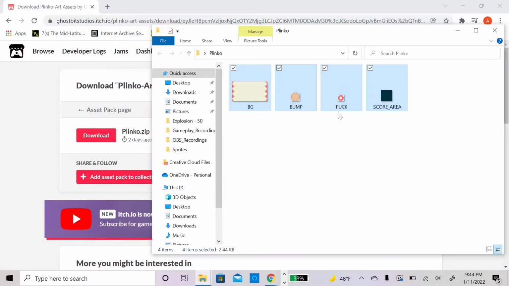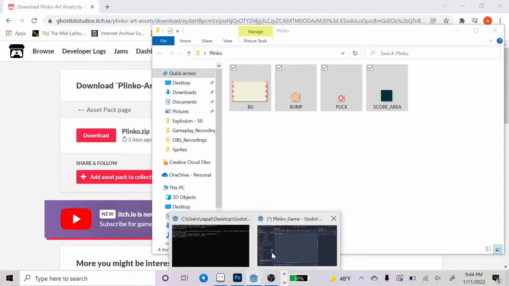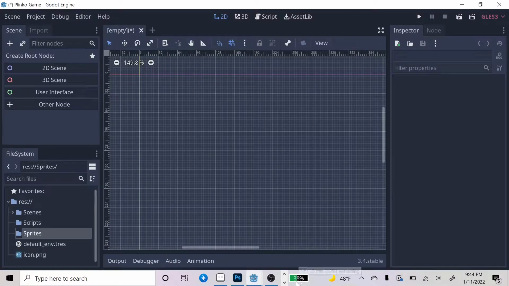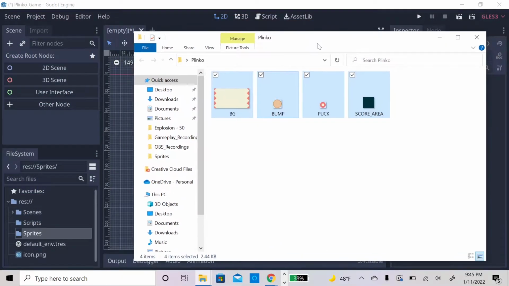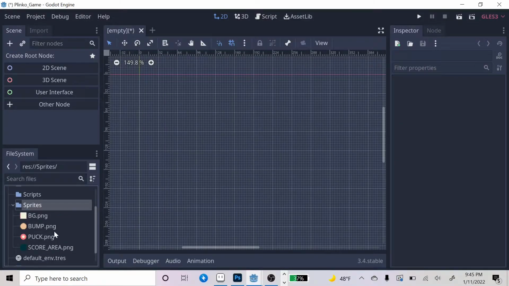You're going to have to unzip it. Mine is already preset and ready to go. And you're just going to click on all 4 images and then we're going to open our Godot. I already have mine open, ready to go. And what we are going to do is drag and drop it right into the system. So make sure it looks like this. Godot's open first and then the art assets. And then we're going to click and drag all 4 into the sprites folder just like that, and voila, we have it all.